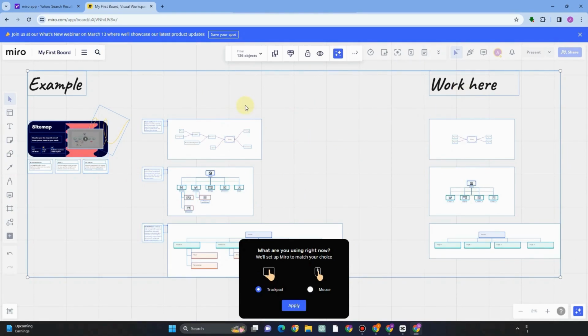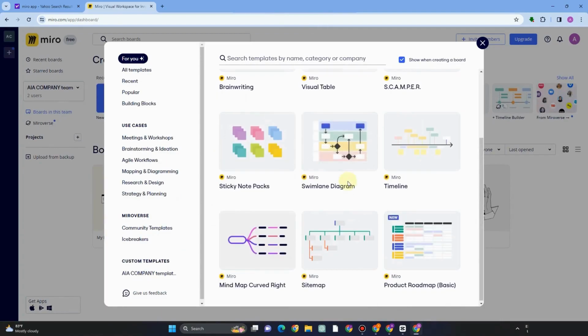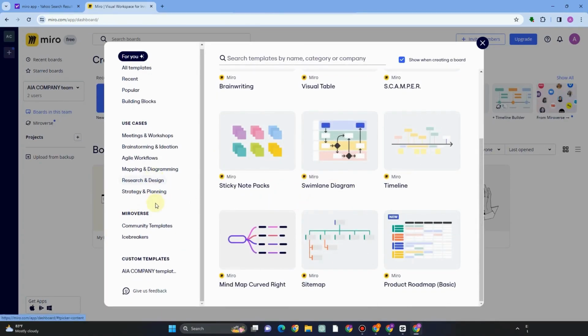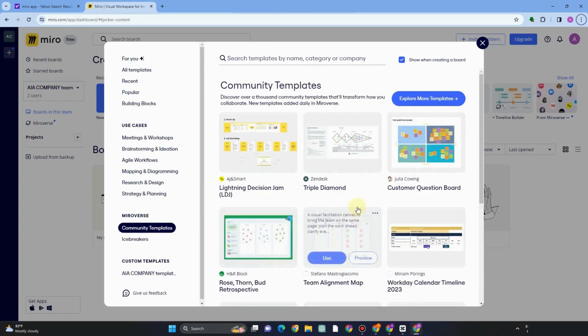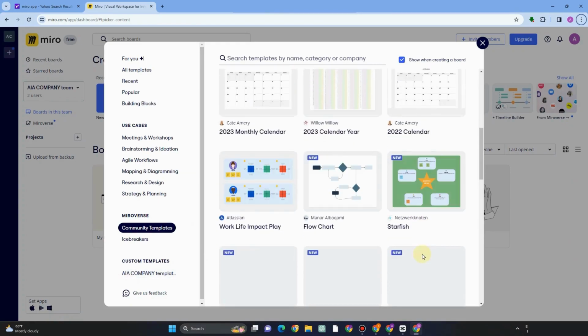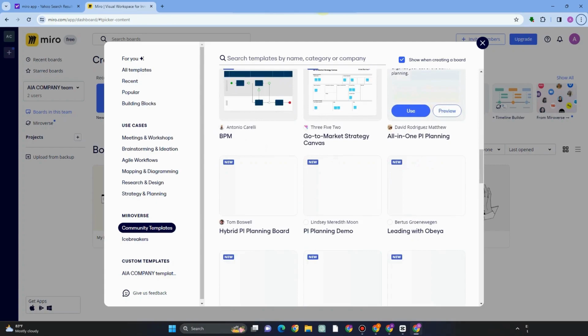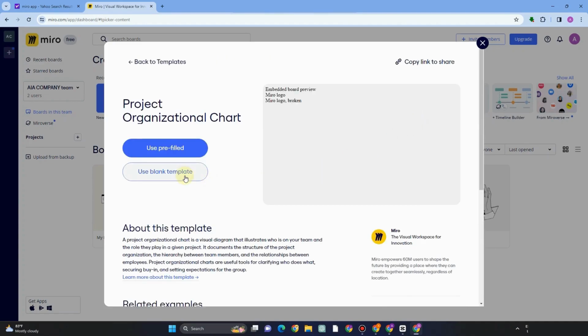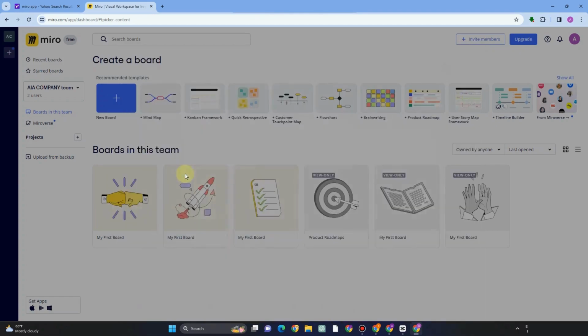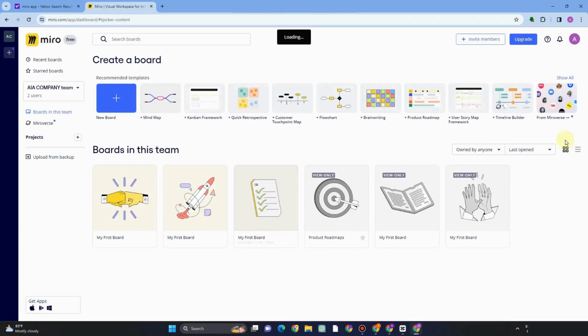And all you have to do is edit. If you're looking for a template like this, but this time I'm going to look for this community template, specifically something like a project organization chart. To make sure, I can type it above to look for that project organizational chart. Then tap this use blank template because you will be the one to fill in the information here. Okay, so this is what it looks like. Tap create team board first, and then you will see the interface.